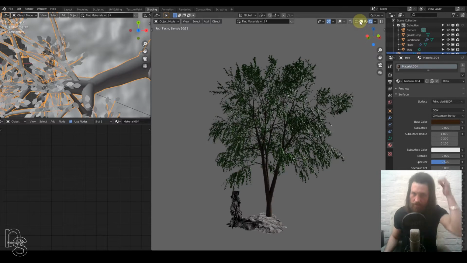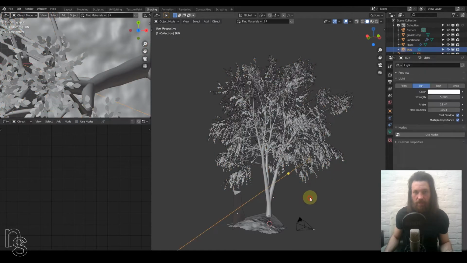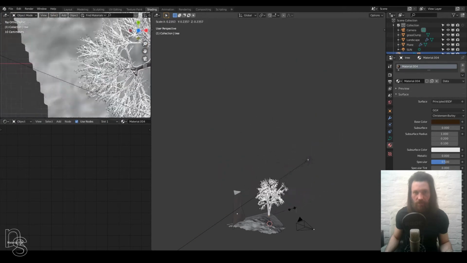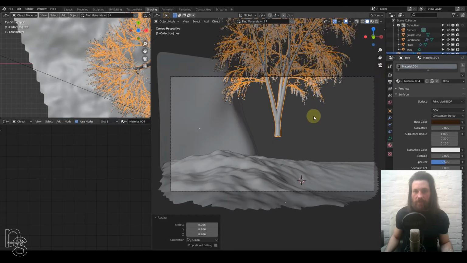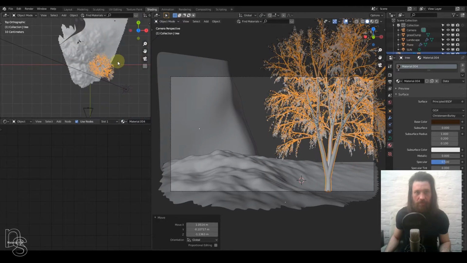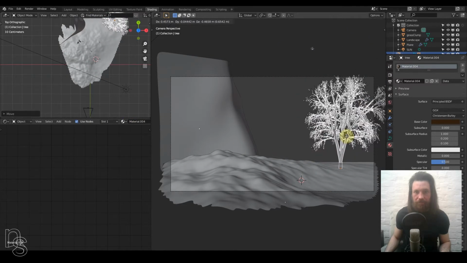Alright, so back into viewport shading. It's clearly too big. The leaves are parented to the trunk, so you can just select the trunk and scale that down by pressing S. And now we're going to position it. I'm going to get back to my top view. Maybe put one over there.